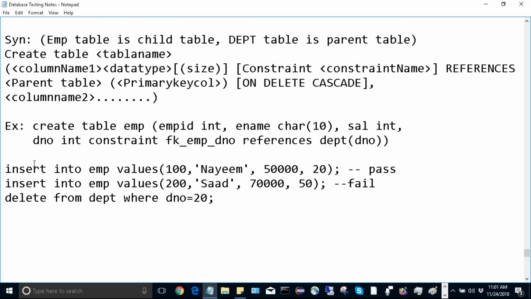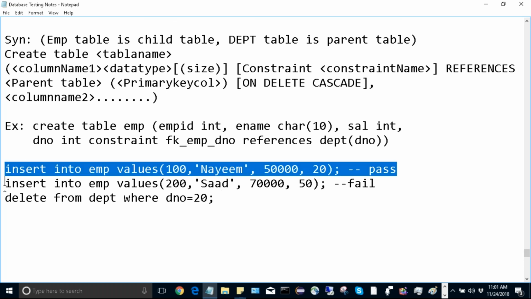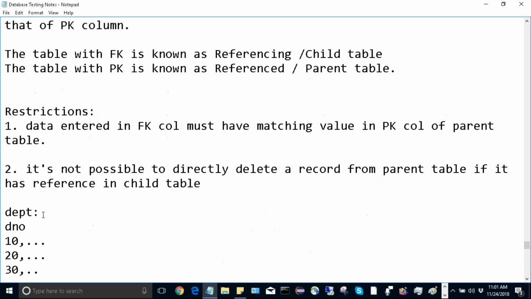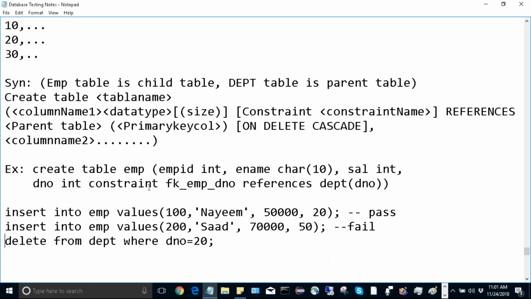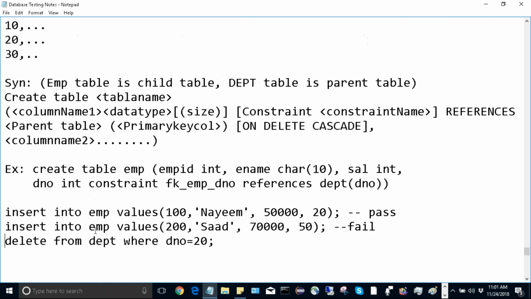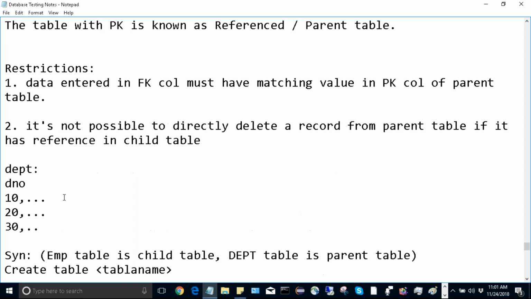Okay, so remember I have already executed these two and there is some data. So then I'm trying to delete. Now read the restrictions, inserting and deleting. It's not possible to directly delete a record from the parent table if it has a reference in the child table. So does this parent table have a reference in the child table? I am trying to delete from the parent table where department number is 20.